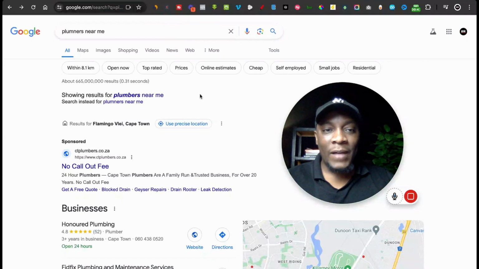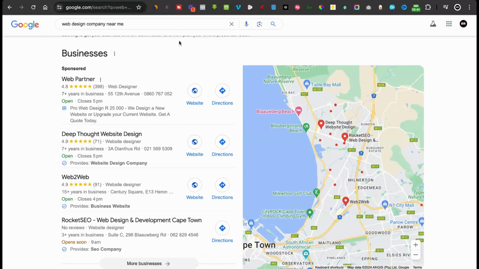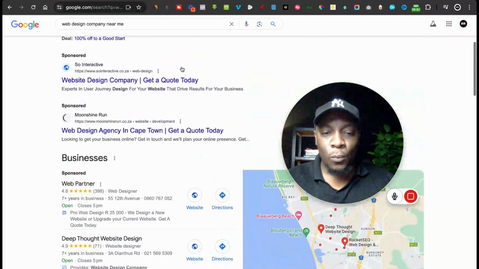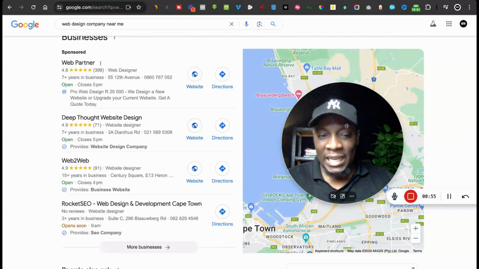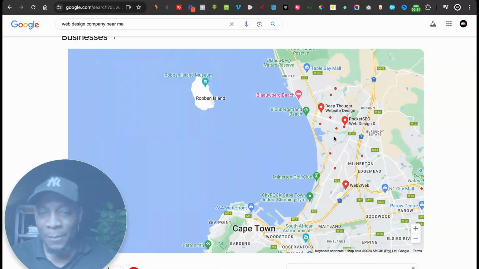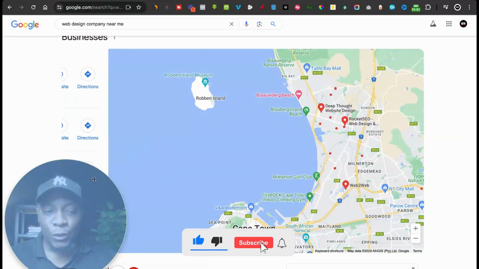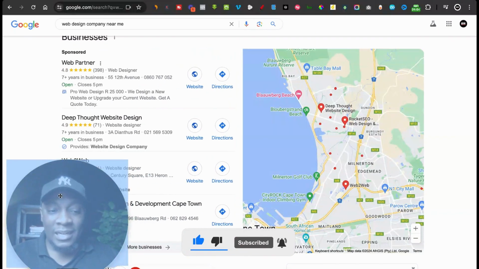For example, if I just go to Google and type website design companies near me, Google is going to show me a map. As you can see on this map here, these are the different companies that pop up in my area of people that actually do website design.